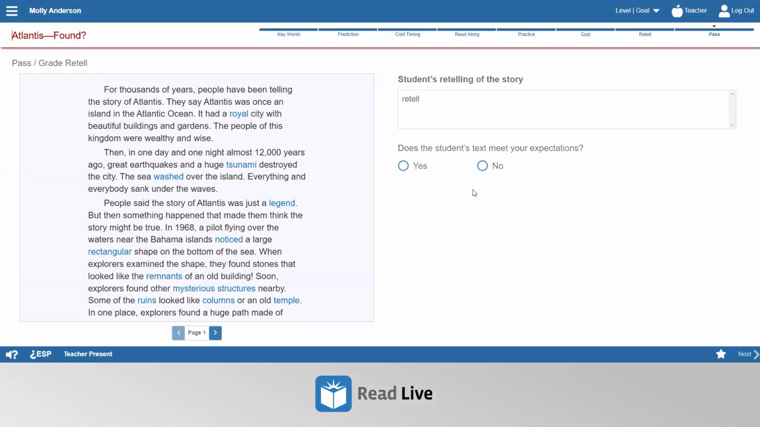There she can view the retelling, if that retelling is on for the student to type. If the student's in the phonics series, she will listen to the student read a word list and look at their spelling words. The teacher will then grade the retell and click next again.